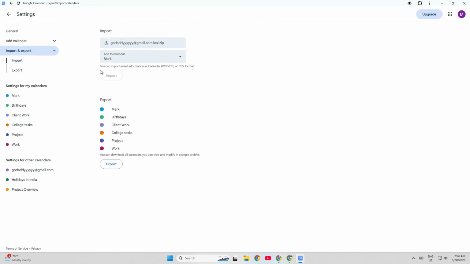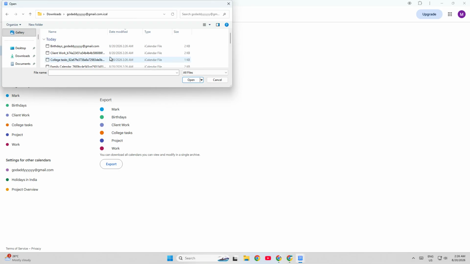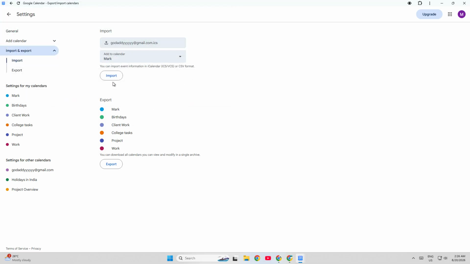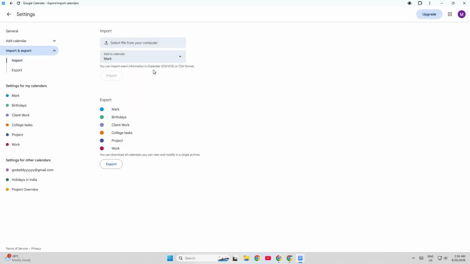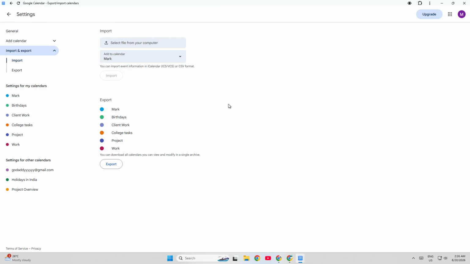Google Calendar will begin copying the events into the chosen calendar. After the import finishes, your calendar events should appear in the new account. Take a moment to check a few dates and make sure everything transferred correctly, including event titles, times, and any recurring meetings. And that's it. You've successfully copied a Google Calendar using Google's export and import tools.